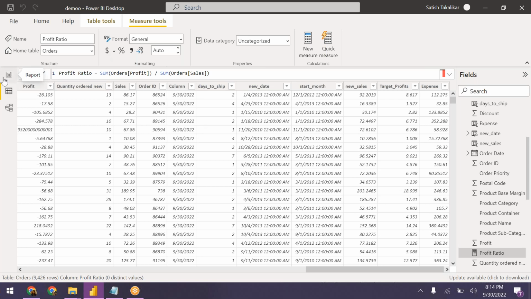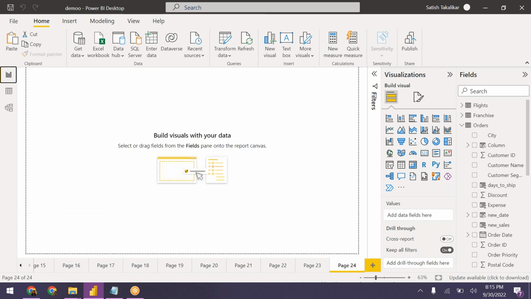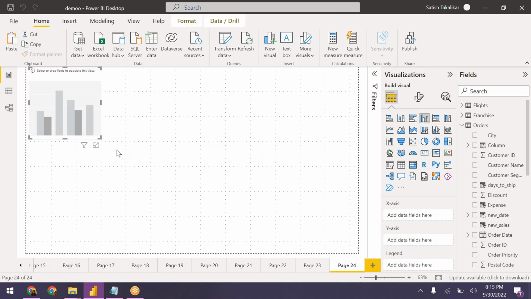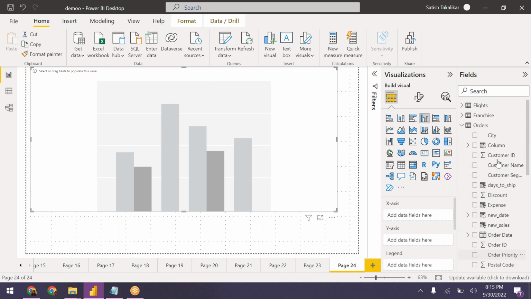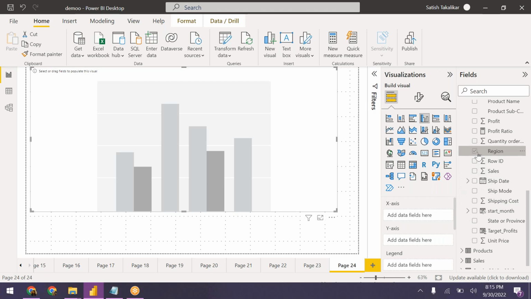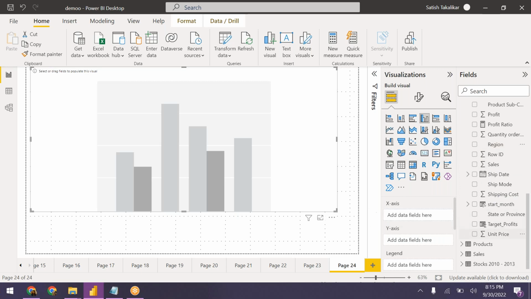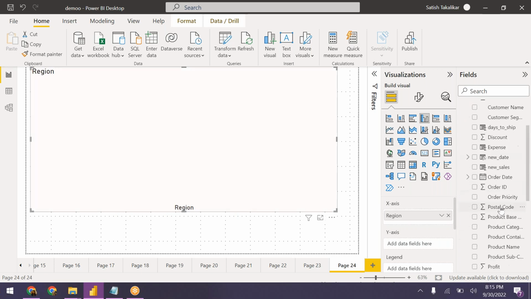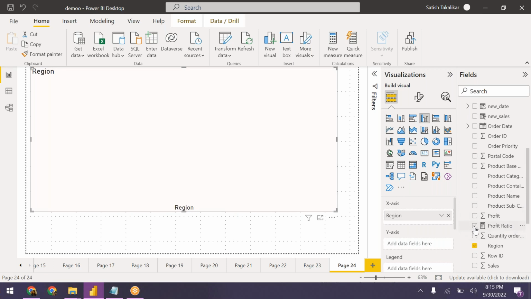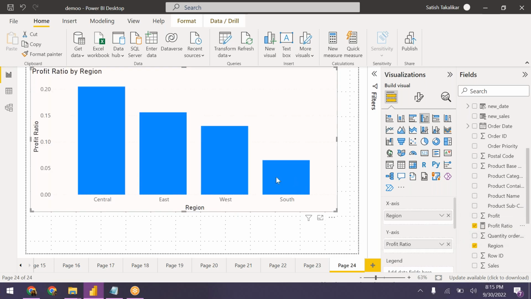So let's go to the report now, and in the report we will create a simple cluster column chart, and let's try to visualize region wise profit ratio. Here you can see the profit ratio in the central region is the maximum, and the south region is the minimum.